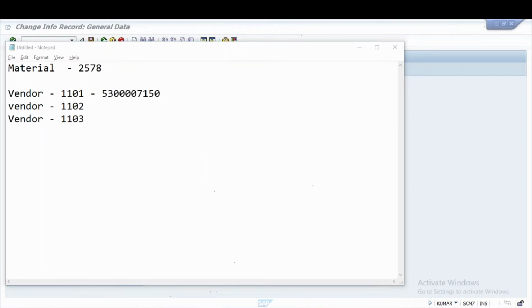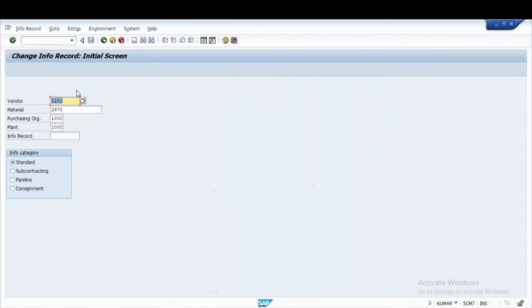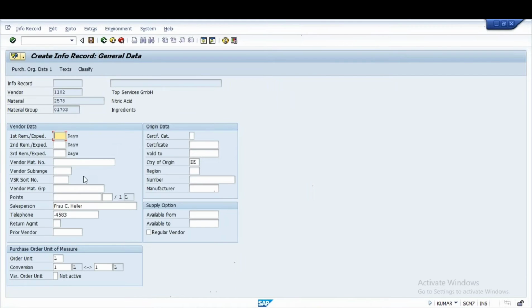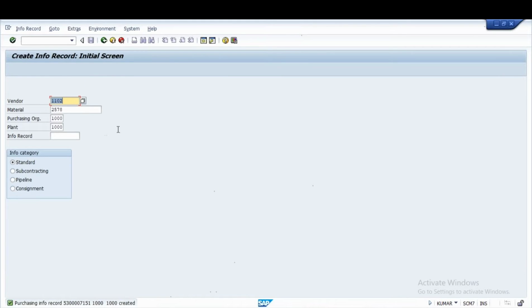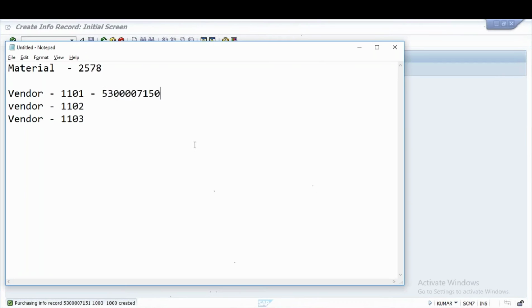Put it over here. Okay, now I'll create for the next vendor, 1102. Sorry. Go to create. Enter. Go to purchase organization data 1. Let's say this is 50 euros. Now I'm saving this. Okay, next one is 7151.